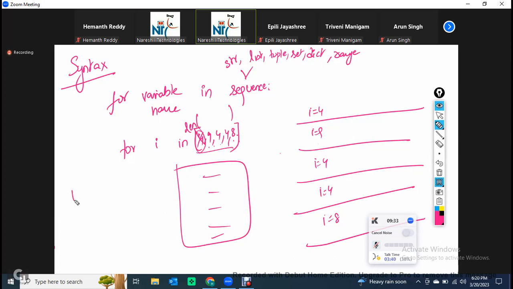For example, 10 is there. Length of 10, what is the answer? Can you apply length on an int? No. Then first you have to convert this to a string, then only you can apply it. Sir, why do you have to apply the length function? Because how many times this block of code should be repeated will be decided based on the length.